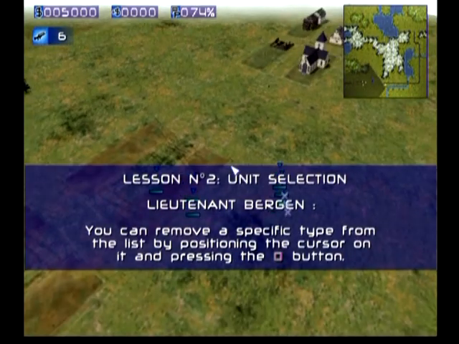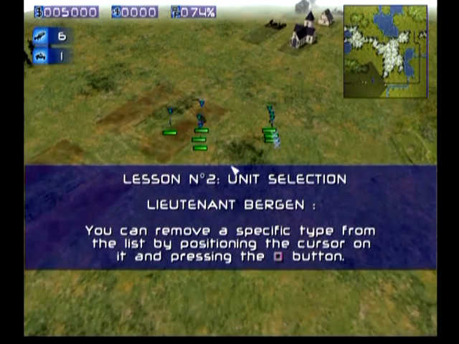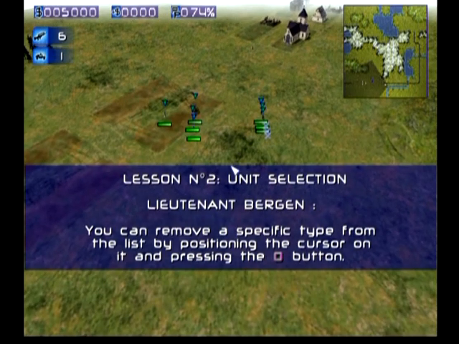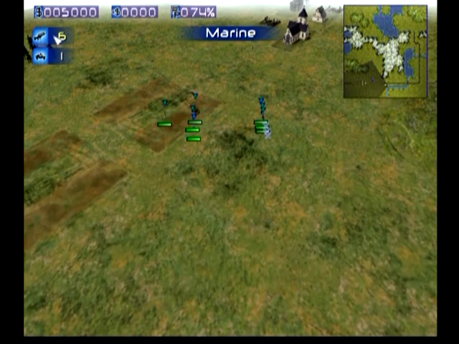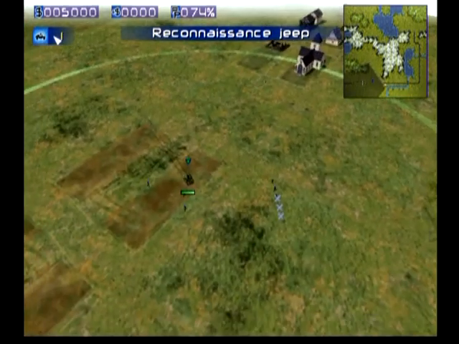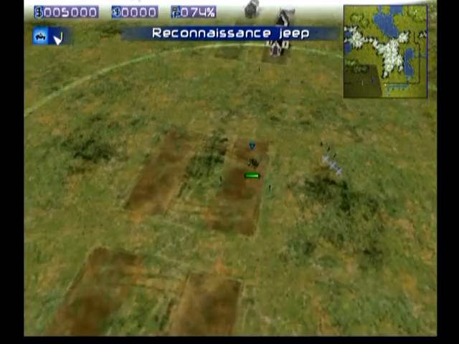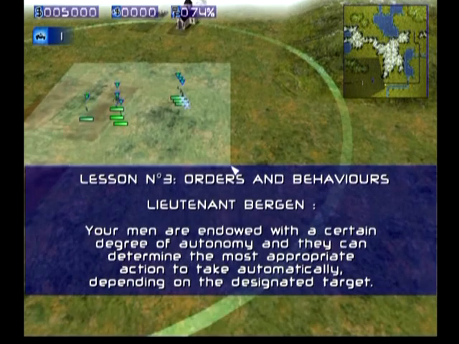You can remove a specific type from the list by positioning the cursor on it and pressing the square button. Now that you know how to select your units, it's time to give them some orders. The X button is used for this purpose. Your men are endowed with a certain degree of autonomy, and they can determine the most appropriate action to take automatically, depending on the designated target.